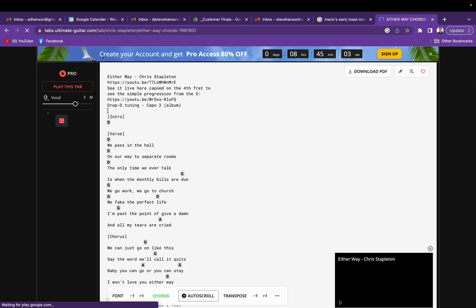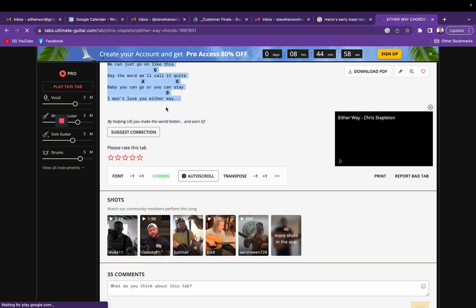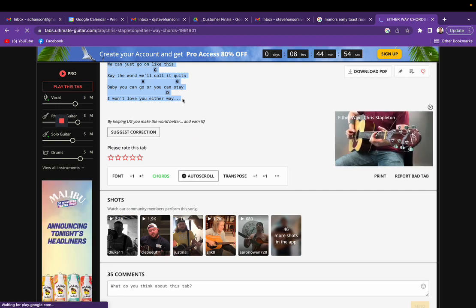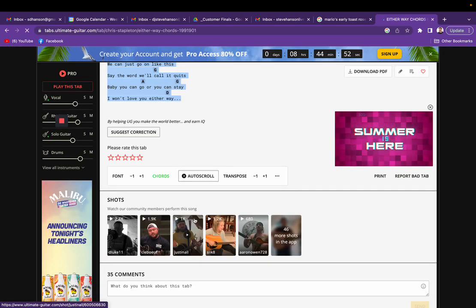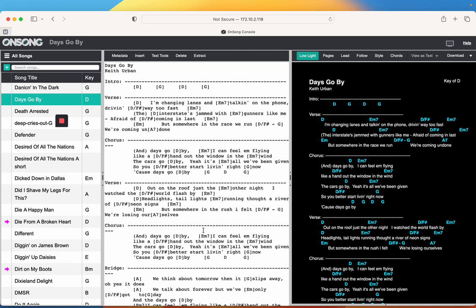And what I'm going to do is I'm actually going to go and grab all the chords. You could go grab stuff and they want you to actually use it within the app. I'm not going to. I'm just going to say copy, and I'm just going to copy the plain text, right? But then I'm going to go over into my OnSong console.